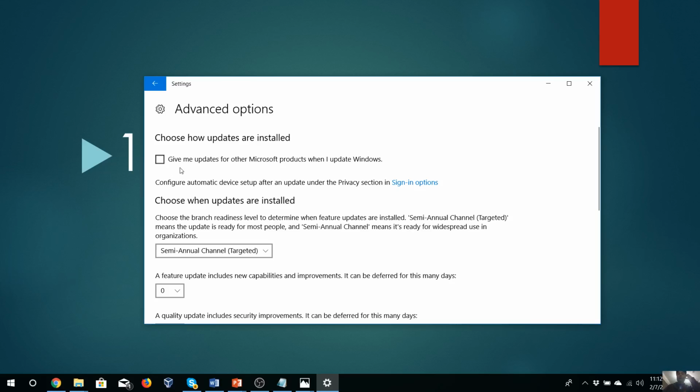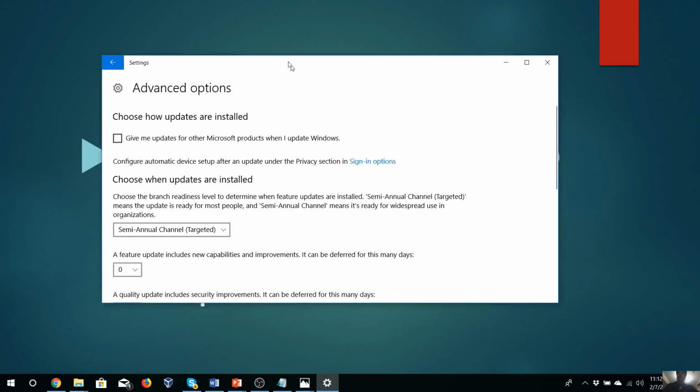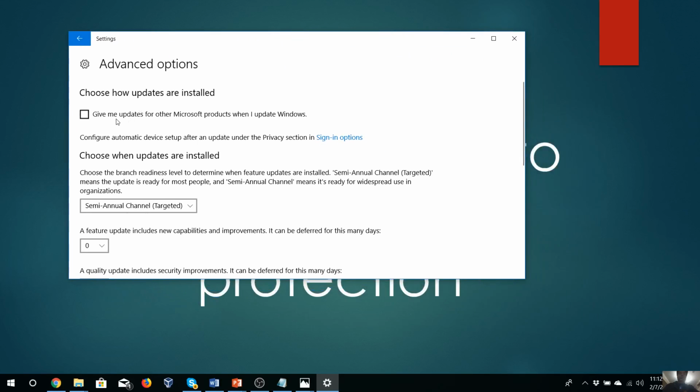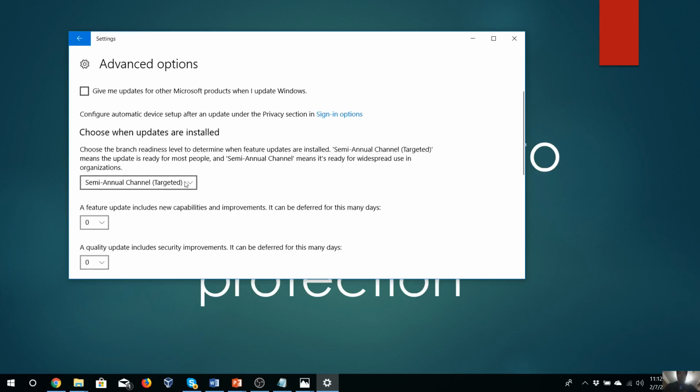it can give you, for example, different options that you want to choose. Usually, it's better to just leave it as is. But if not, you can say give me the updates for other Microsoft products when I update Windows. Usually I don't like that.